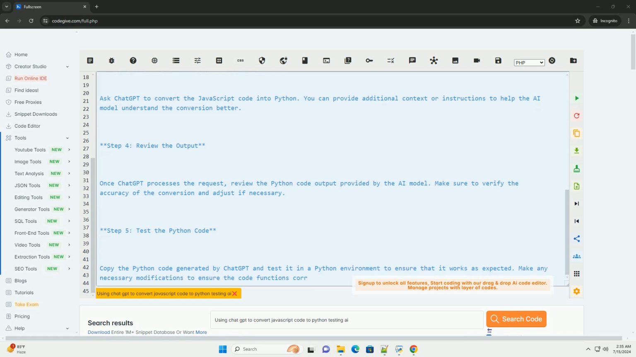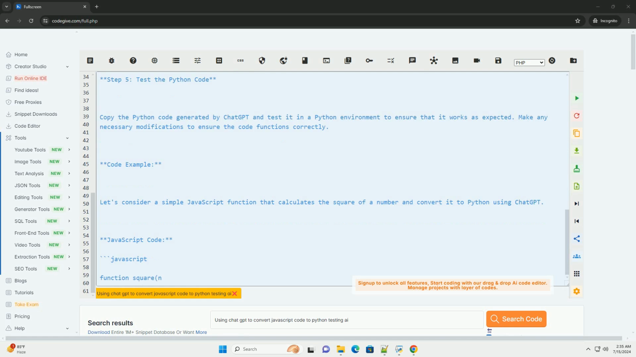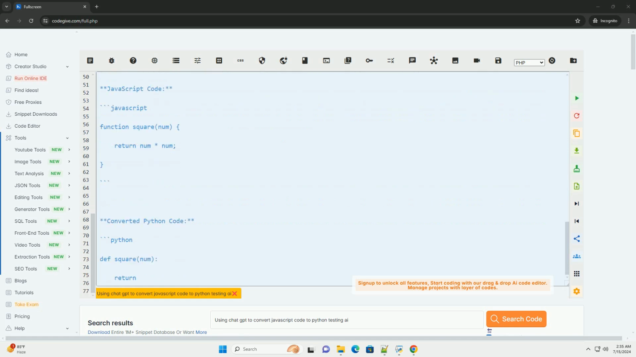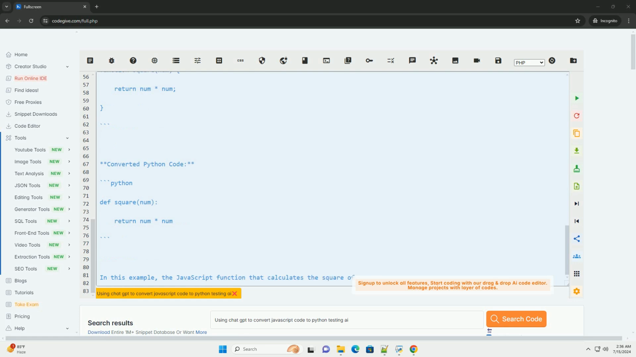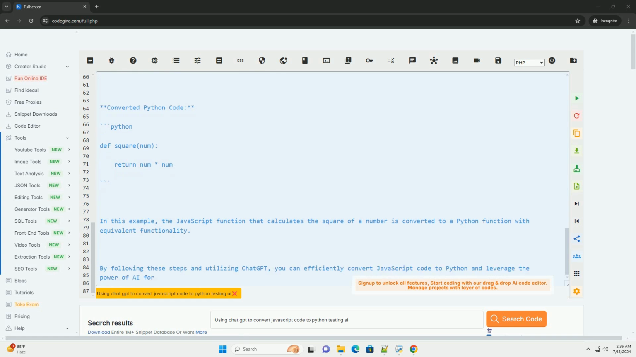Step 1. Access ChatGPT. First, you need to access a platform or tool that provides access to ChatGPT. You can use platforms like OpenAI's API or specific ChatGPT tools available online. Step 2. Input JavaScript code. Start by inputting the JavaScript code that you want to convert to Python into the ChatGPT interface. Make sure the code is well formatted and does not contain syntax errors.